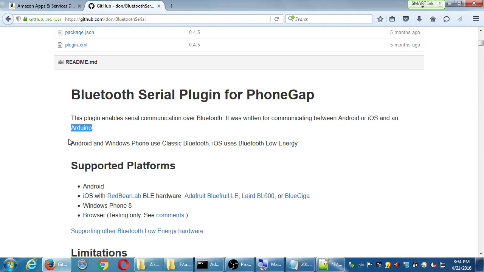If there's a plugin for PhoneGap, basically it's going to be compatible with Cordova. Yes. Is that a blanket statement? Pretty much, okay. Yes.